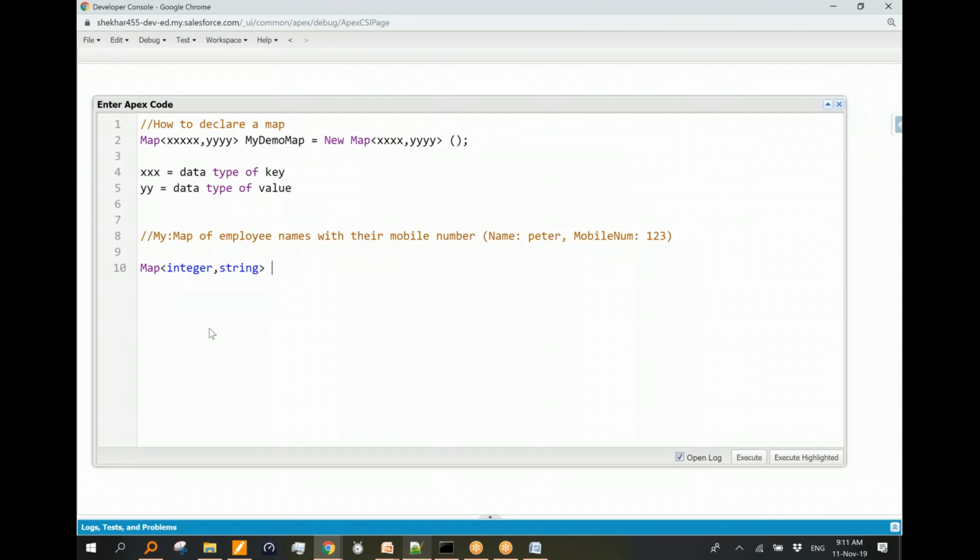Let's say I will name it employee map. Then equal to, then new, and I copy this and paste it here, and done. What about you? Now there is a question: why are values coming first? Where is the value? Which line are you asking about? Is integer a value?